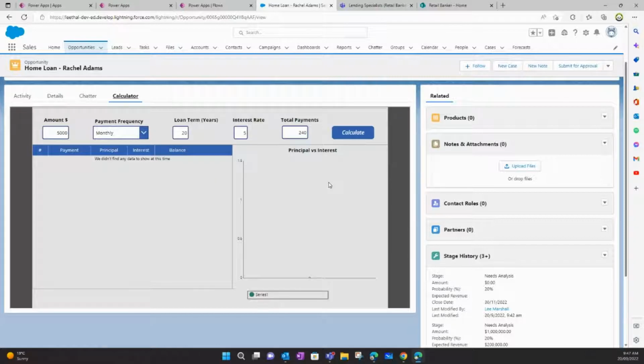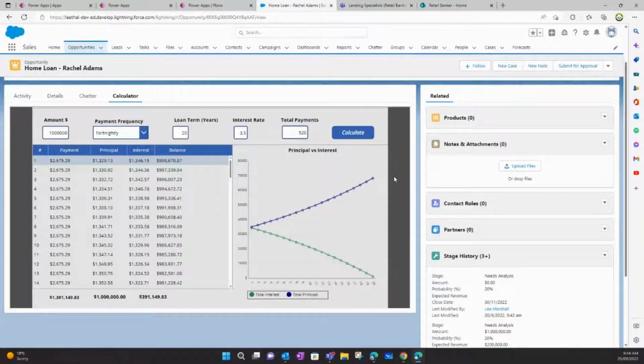Really convenient for me. Now, the other thing is too, if I am embedding this calculator, what I don't want to do as a banker is rekey the information that I put into the calculator. So let's say, for example, I have a chat with Rachel. She wants to loan $1 million. She actually wants to pay this back fortnightly, and we can offer a really great interest rate here. When I hit the calculate button, I generate that payment schedule.